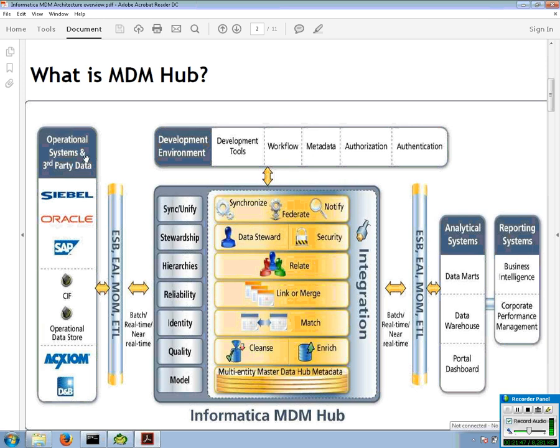Now I'll explain. These are the third-party systems. I have already given an example: if there are 200 different products, then you have approximately 200 different source systems. So these are nothing but those 200 source systems. Some are in Siebel, some are in Oracle database, some are SAP, Axiom, DNB and so on. Now they will send data to the MDM hub through a real-time interface or through a batch interface.